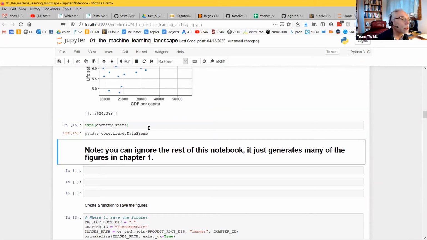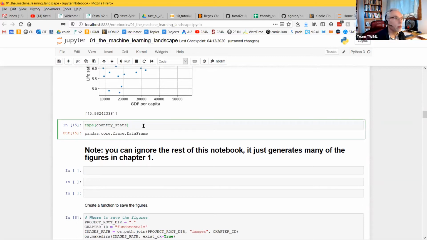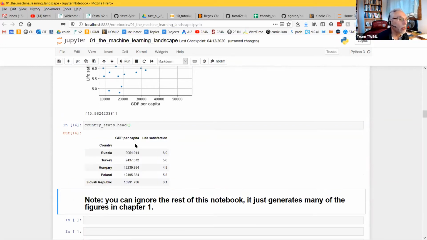And so it's also a data frame. So that means we can display it. We can just go country_stats.head. I put head because if you put .head, it's just going to show you the first 5 lines, and otherwise it'll flood your screen with data. So you can look at it. It's just a small thing.